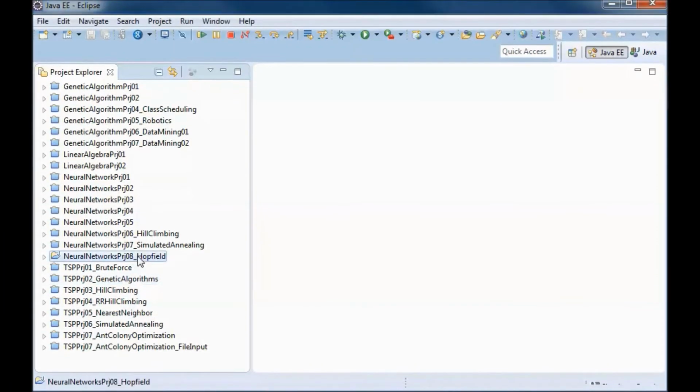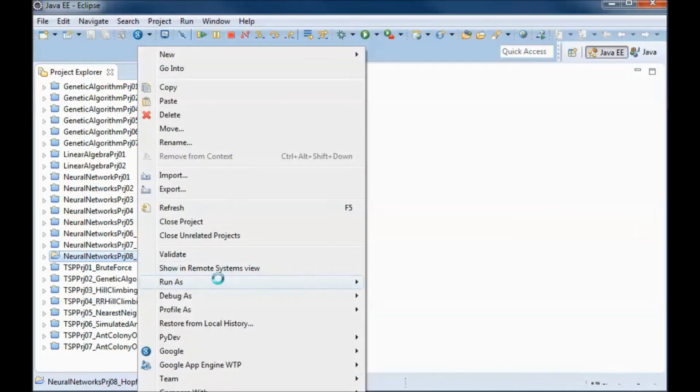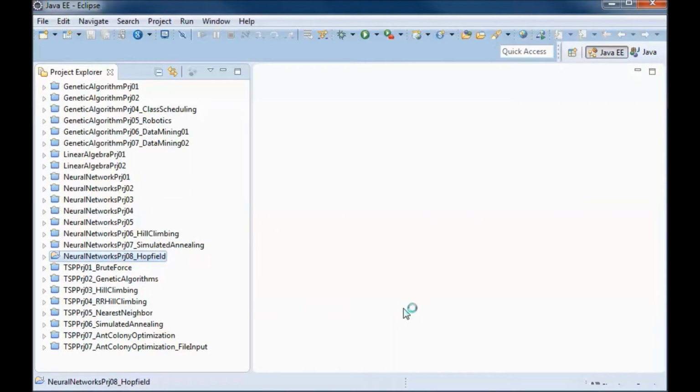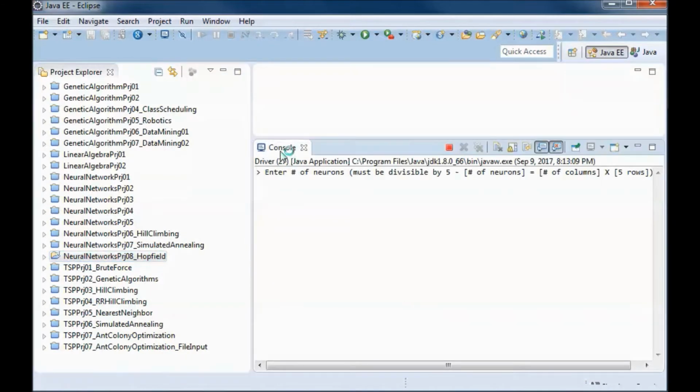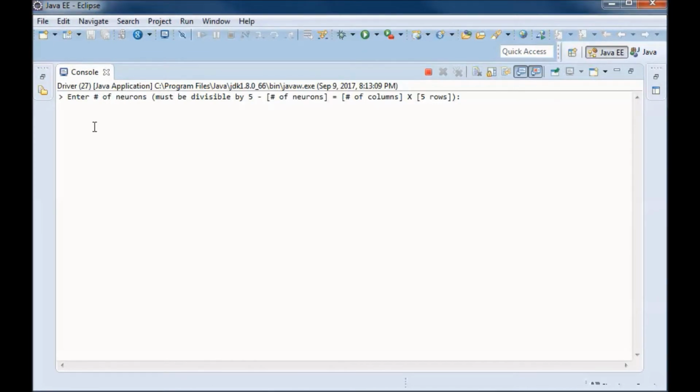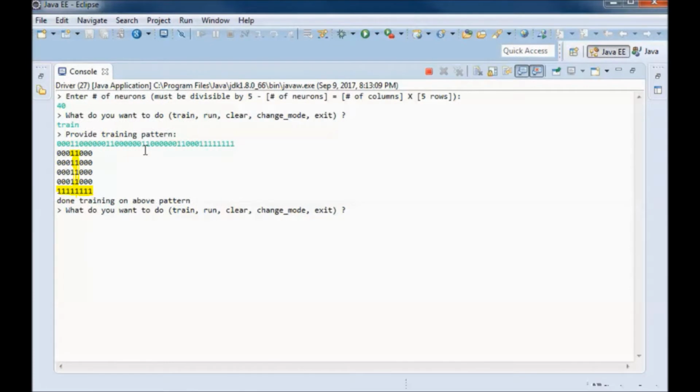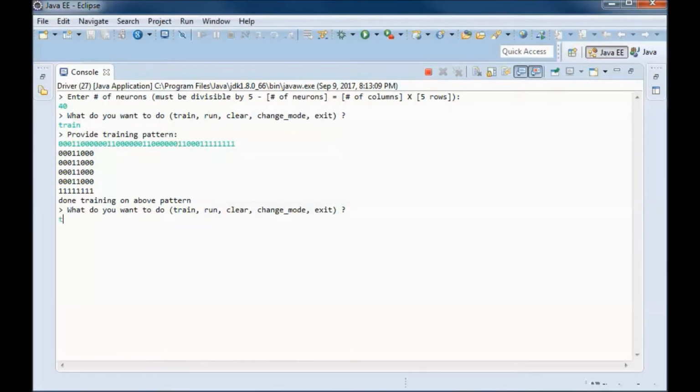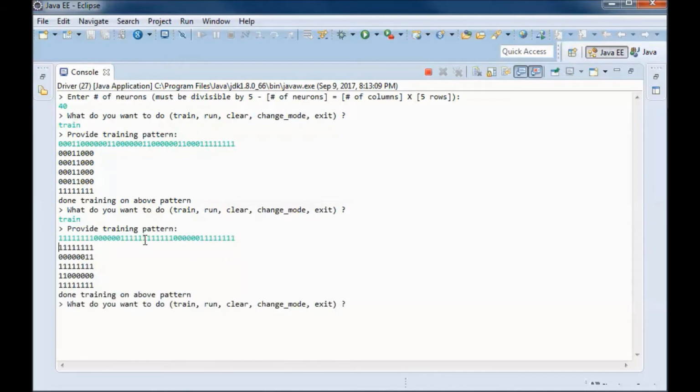This is a pre-built version of the application, so let's go ahead and run it. Let's start with a network of 40 neurons, and let's go ahead and train this network to recognize the number 1, and also train it to recognize the number 2 and the number 3.